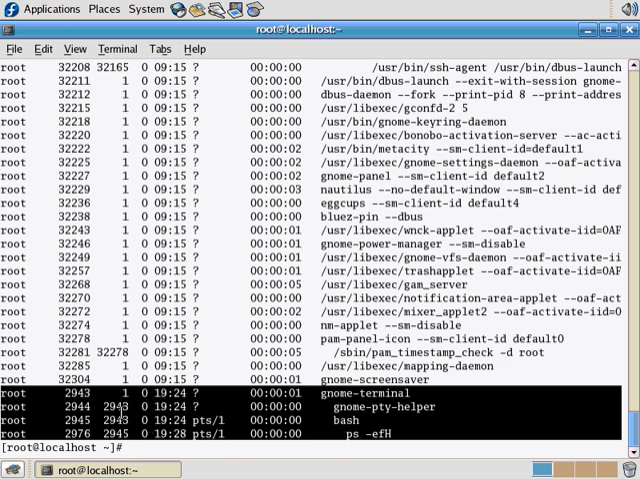And you can verify that with the parent PIDs over here. 2943 is the parent PID of 2944, the GNOME PTY helper, and 2943 is also the parent PID of bash. Then 2945 is the parent PID of PS minus EFH, which is the bash shell.